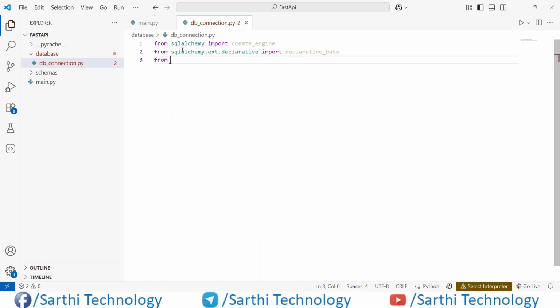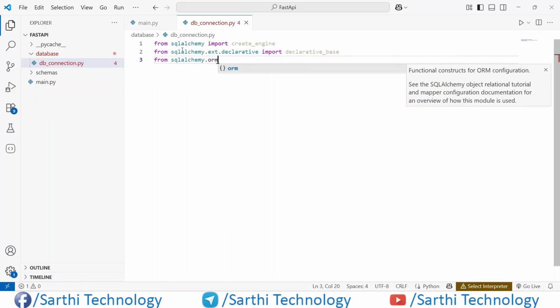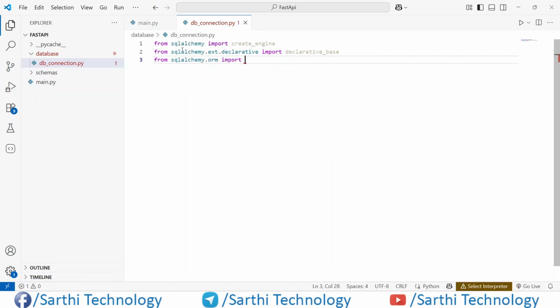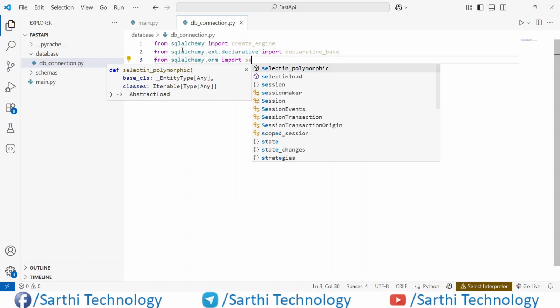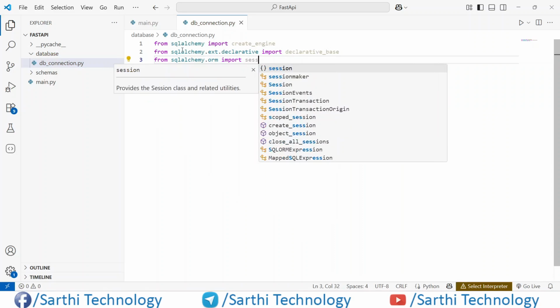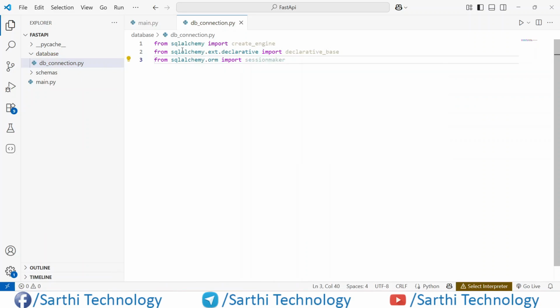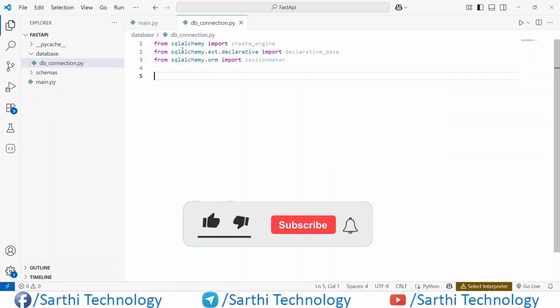Okay. The next thing is sessionmaker. So from SQLAlchemy.orm import sessionmaker. Okay. So the next thing is to create the database URL, and that is a very important thing.